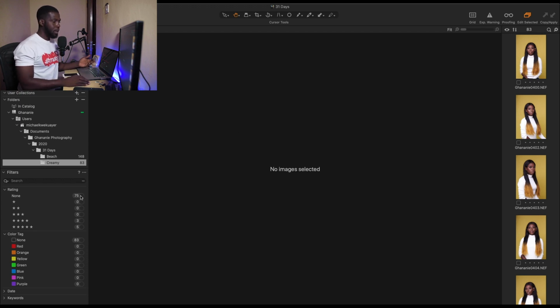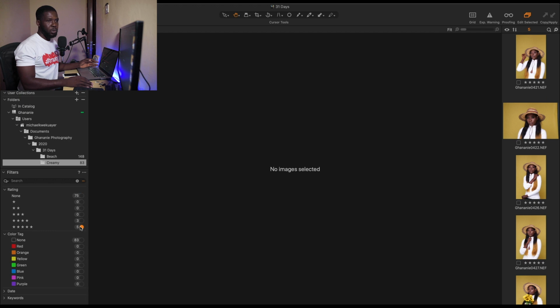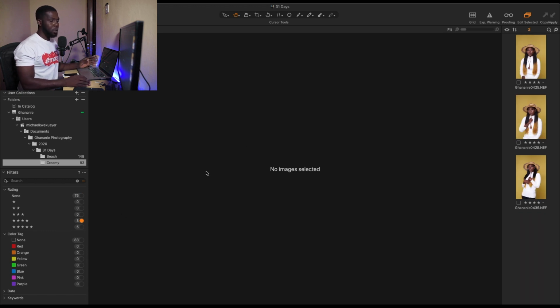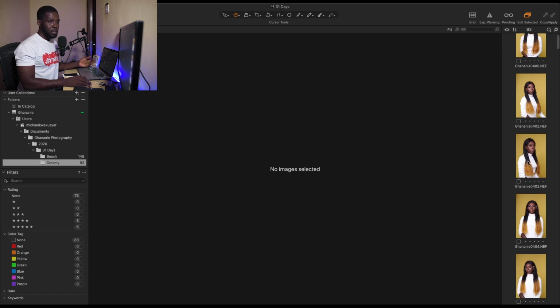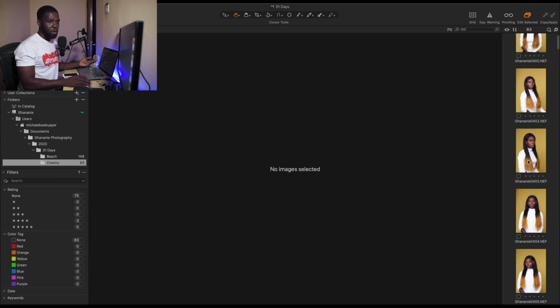If we go to none, that means those that don't have any ratings is 75. If we go to only 5 stars, we see 5. If we go to 4 stars, we see 3. We don't want to see only the starred images. We want all the images. Just click on that orange thing again and it shows you everything. So in a nutshell, this is how to go through your images.